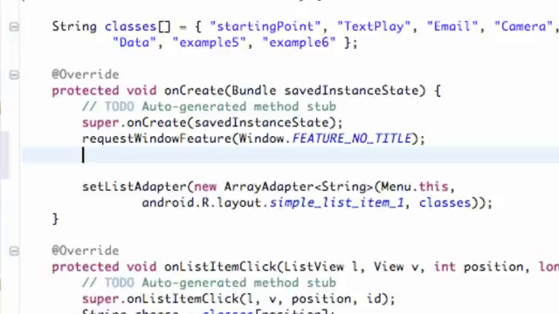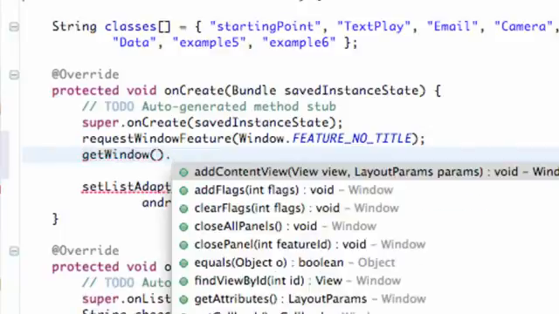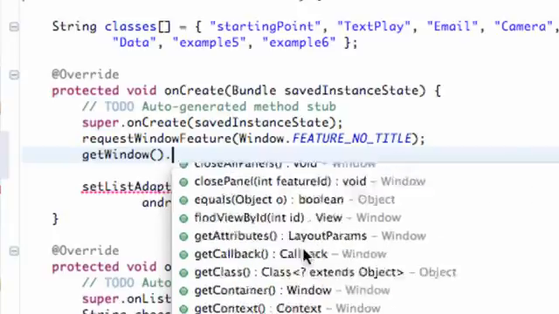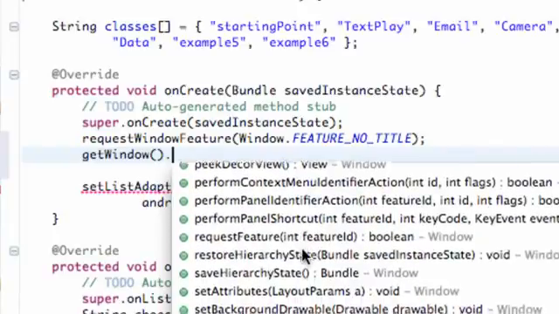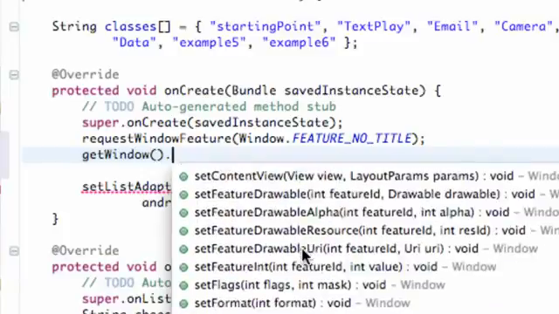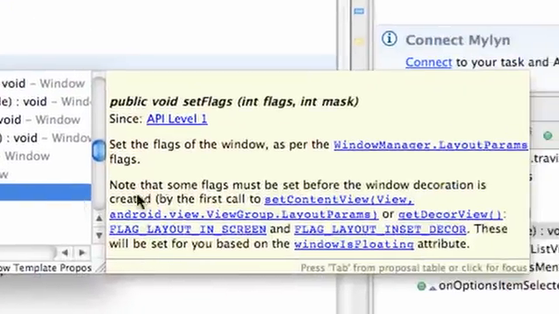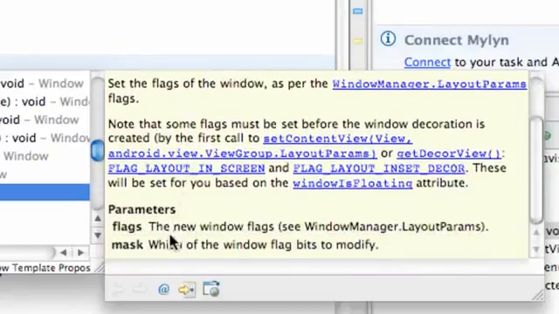How to do that is we're going to say getWindow, and that's a method. Then we hit dot, and we're going to say setFlags. So let's scroll down and read you the definition. setFlags takes an int, the flags, and also a mask. So let's see what the flags is and what the mask is.